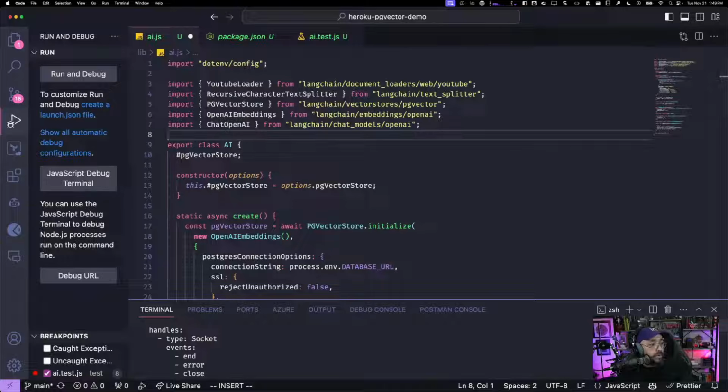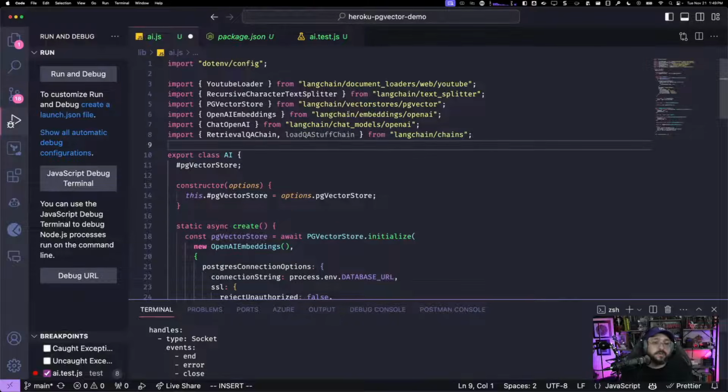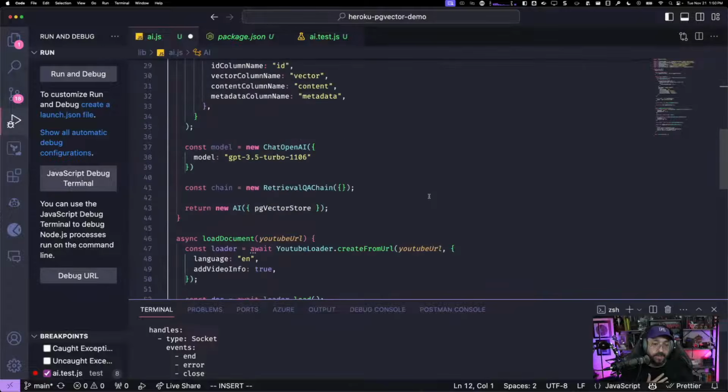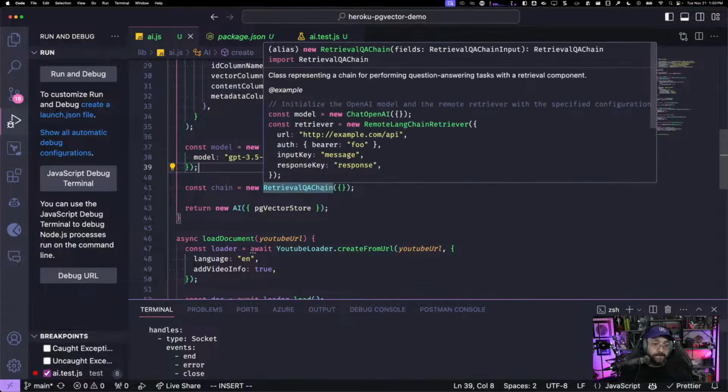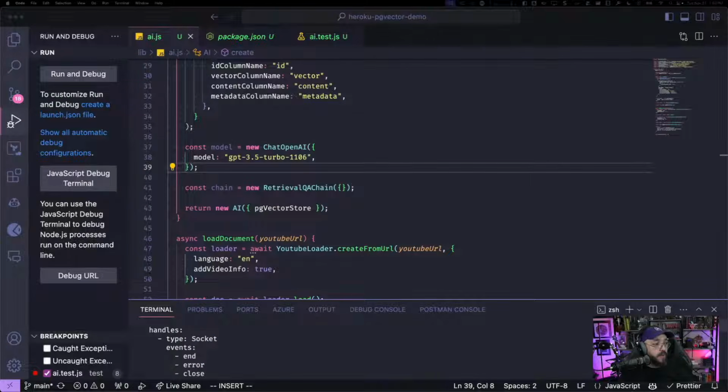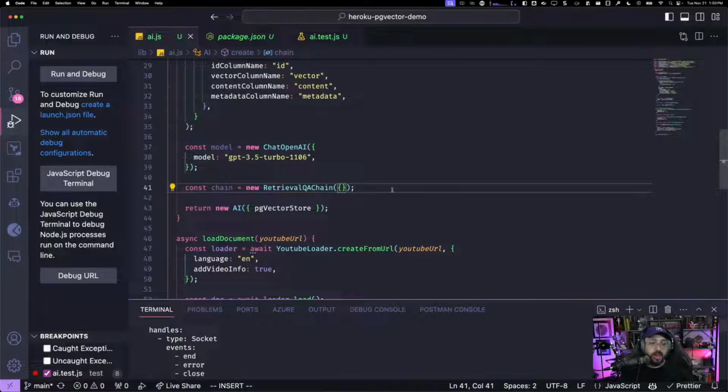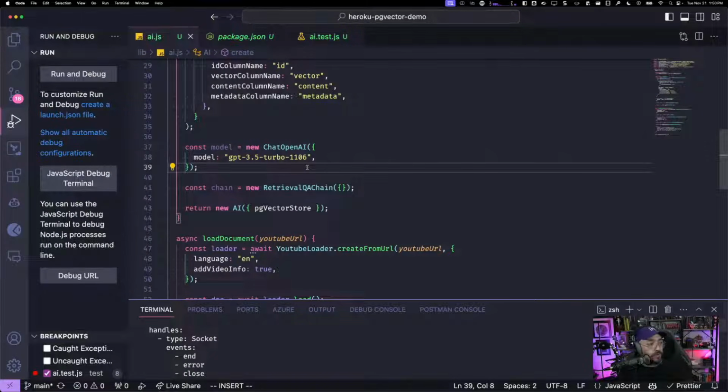And the other one is the QA chain. These are the two we are going to be using, the retrieval QA chain and the QA stuff chain. And let's continue. So now we need to get a retriever as well.